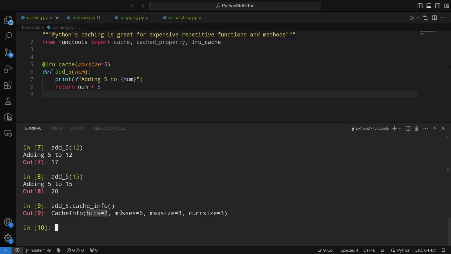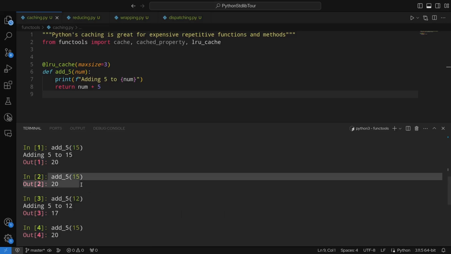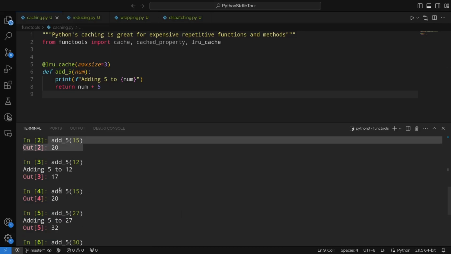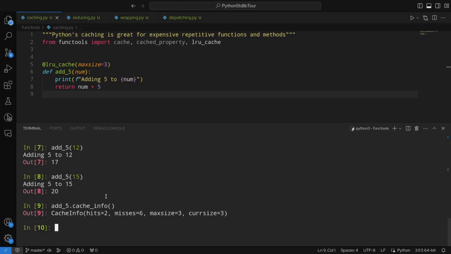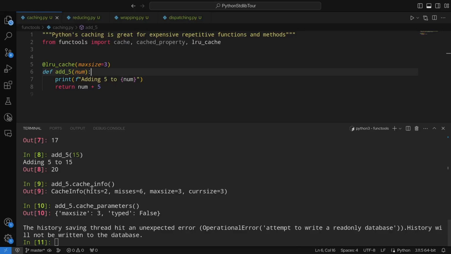If we look up in the output, we should see our 2 hits here. Those 2 hits in order are here at output 2 and here at output 4. Everything else is part of those 6 misses. Now, aside from cache_info, we have cache_parameters, which, aside from the IPython warning, just gives us the explicit and implicit arguments that were passed into our lru_cache. Here you see we specified maxsize of 3, and the default for typed is equal to False.